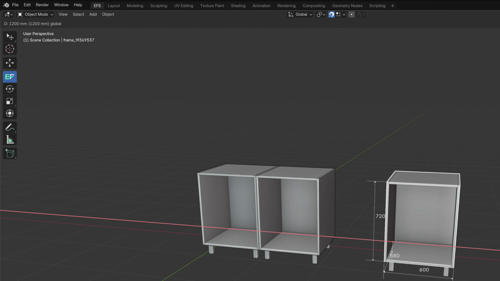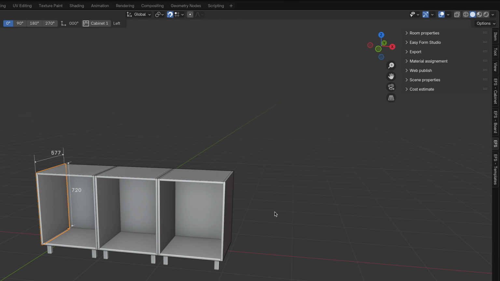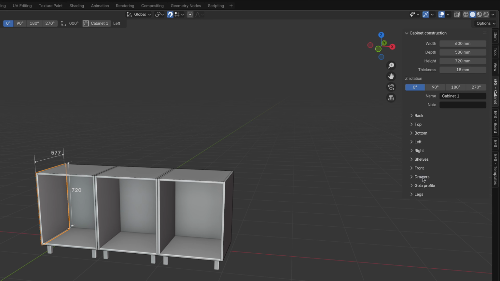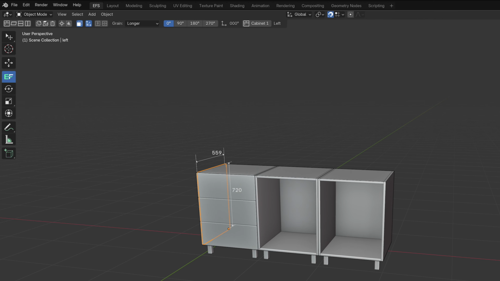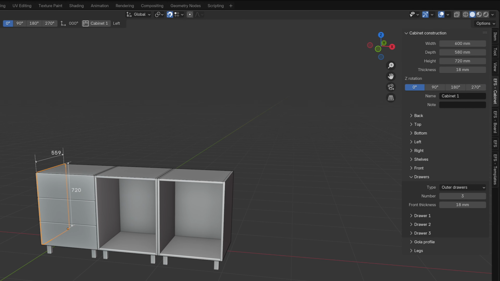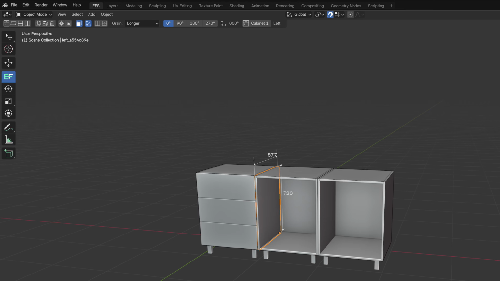Let's create 3 different cabinet styles. For the first cabinet, navigate to the Drawers section and add 3 drawers. You can adjust their height to suit your design needs. To see inside the drawers, click the Open Drawers option. For the second cabinet, add front doors and test the functionality by clicking Open Doors to see the cabinet interior.